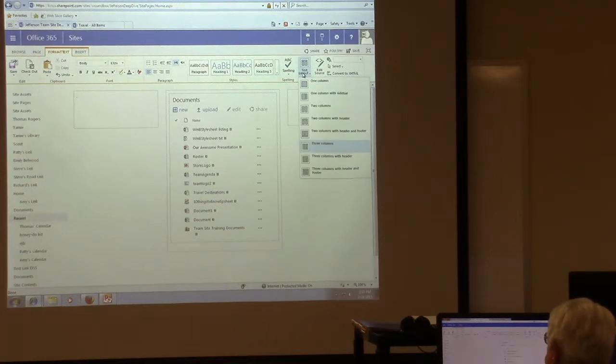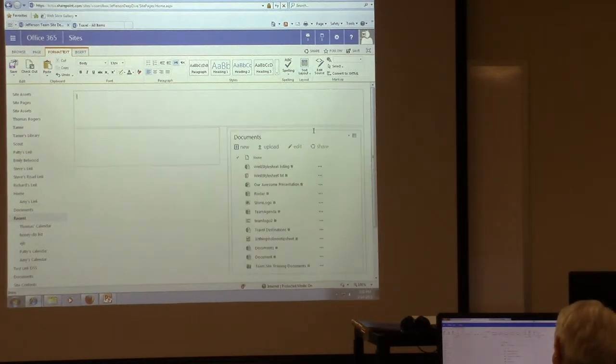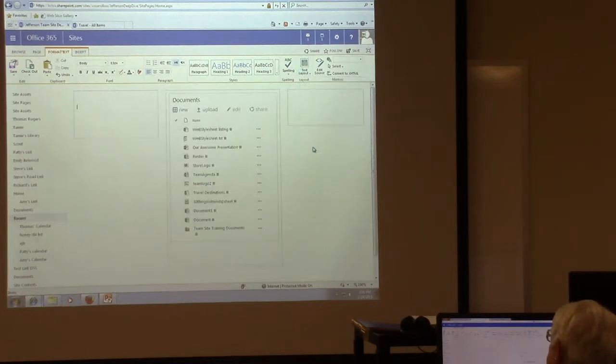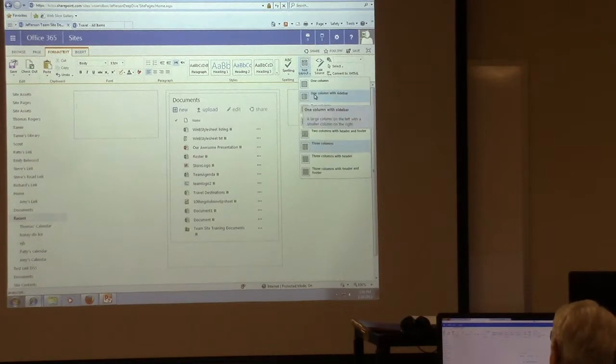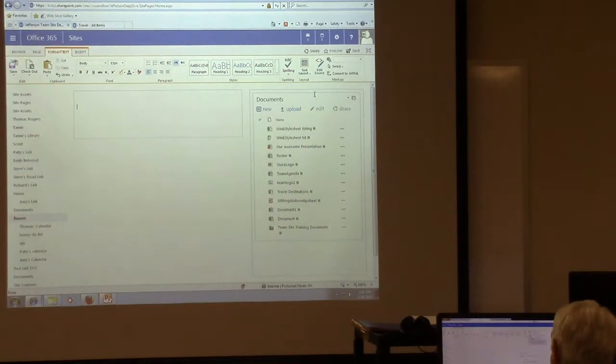I could change that to 2 columns with a header and a footer type of information. So I can change this to a few different types of layouts. I'm going to change this to 1 column with a sidebar. So the left column is a little bit wider than the right column.